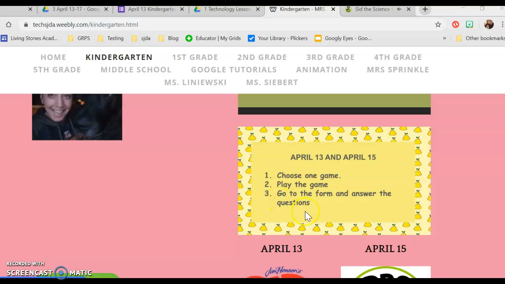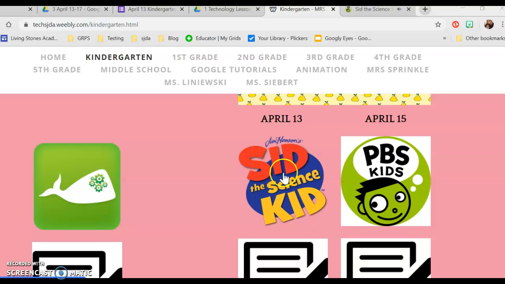Second thing you're going to do is read what's in this yellow box. These are 2 days that you're going to do something. You're going to choose one game, play the game, and go to the form and answer the questions. So I'm going to scroll down. This is a game, and this is a game. I'm going to pick one game today, play it, and then go down here to this form.